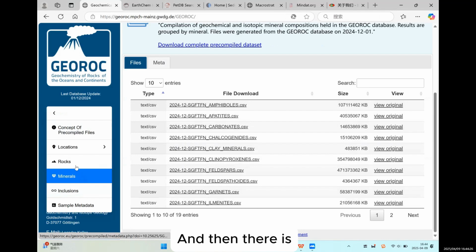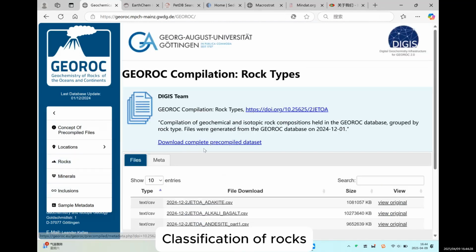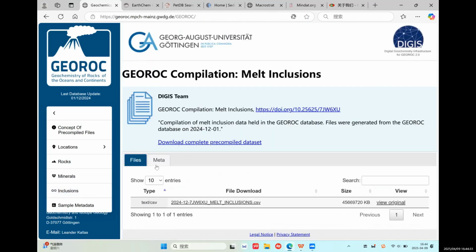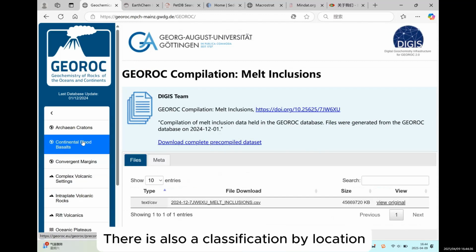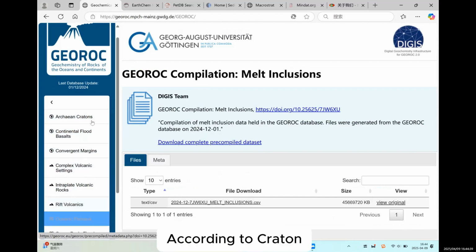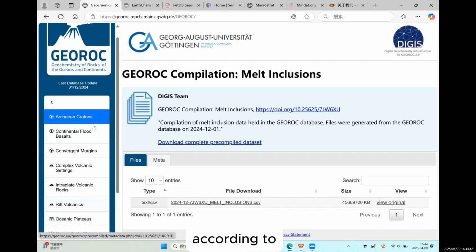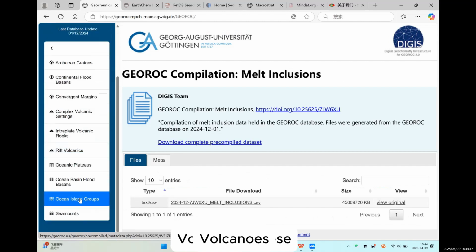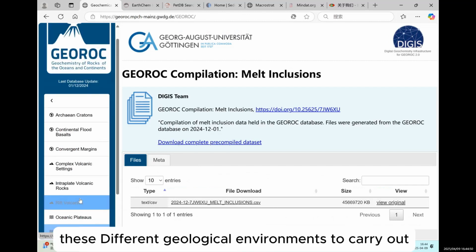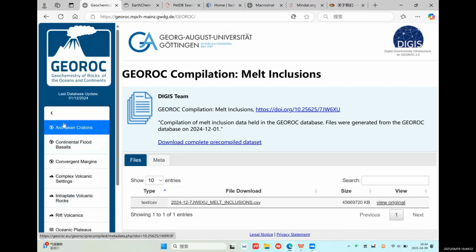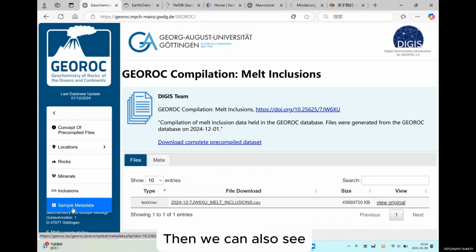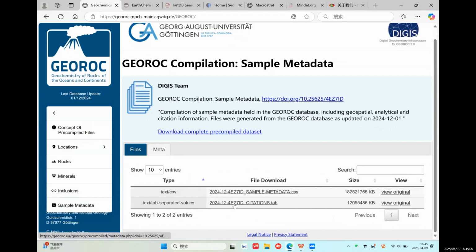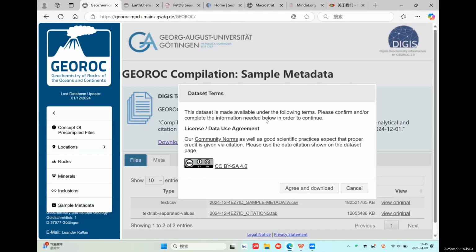And then there is classification of rocks. Then the classification of intrusions. There is also a classification by location, according to some other rocks, volcanoes, these different geological environments to carry out. Then we can also see there is original data of the sample. Here it is.